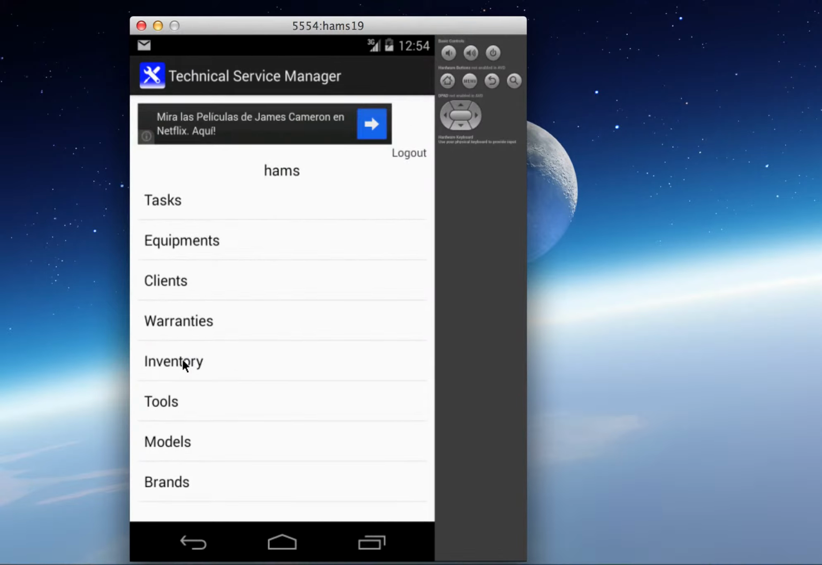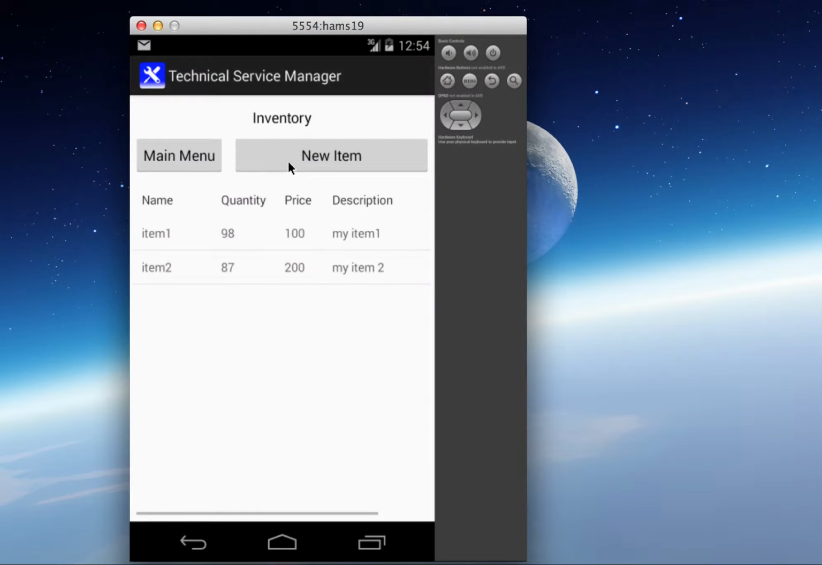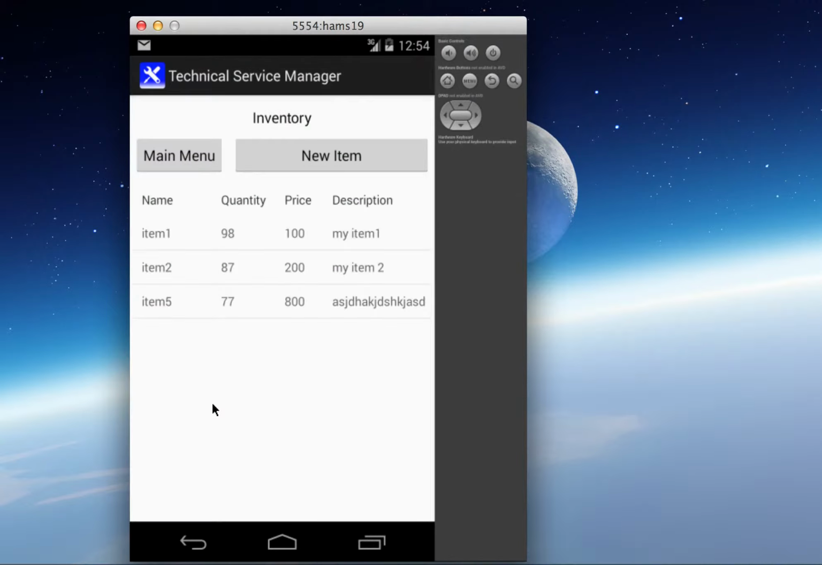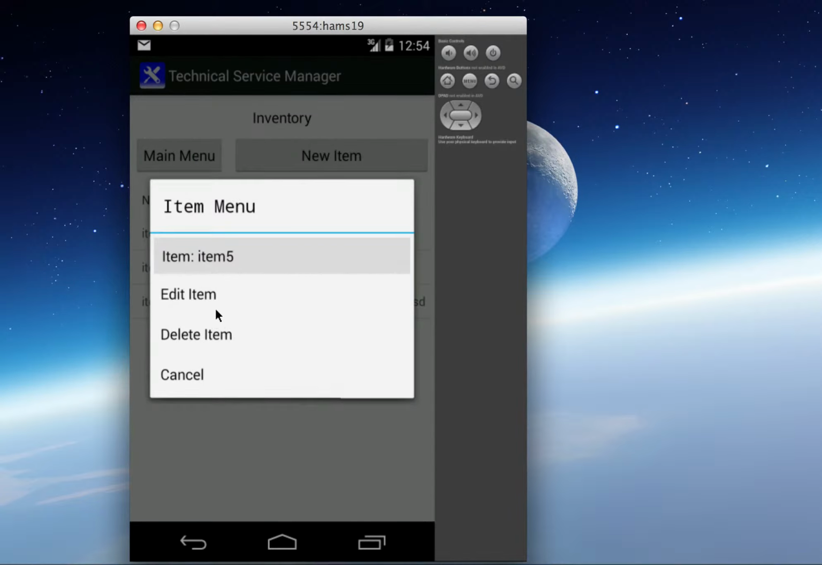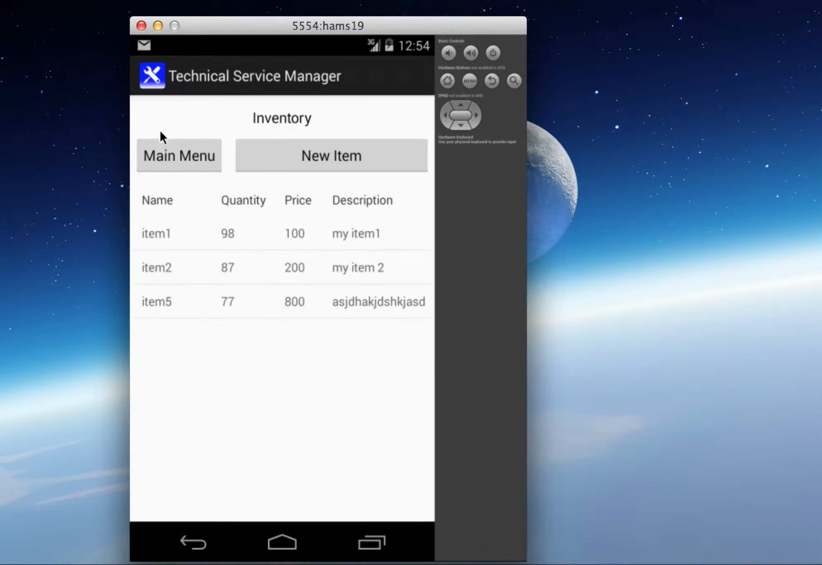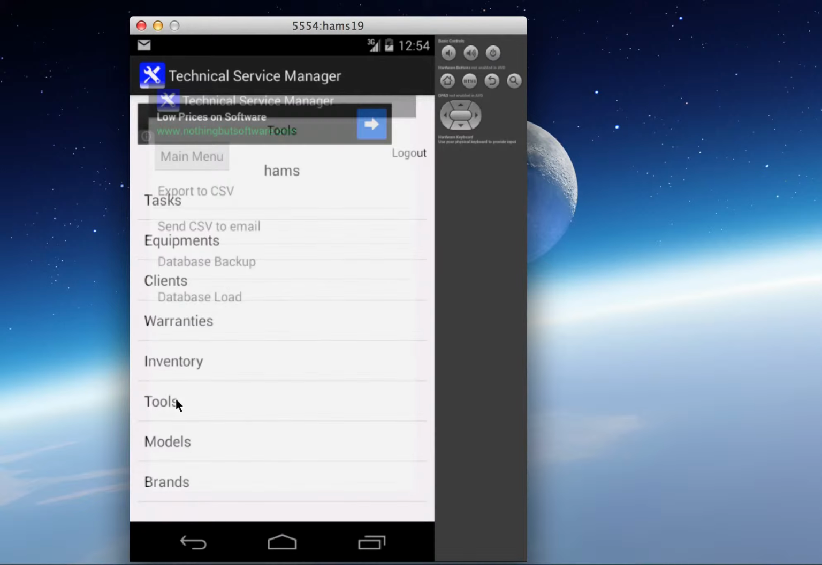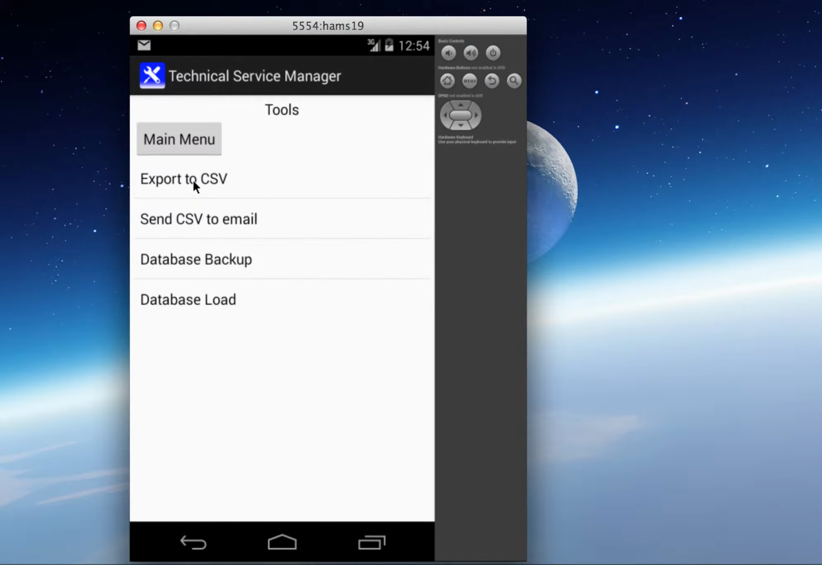Inventory. Here you can add your inventory stuff. Item 5, let's say I have 700, and this one has 800, and a brief description of the item. And like the other menus, you can edit, delete, and tools. On tools, you can export to a CSV file.